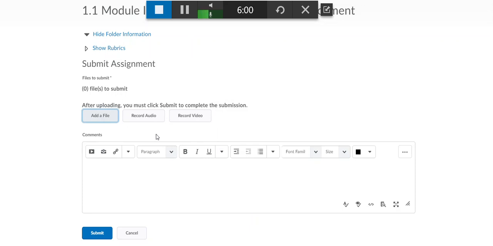It's also going to send you an email to confirm that it has, and so that's important to make sure that you get the email. If you didn't, then that means it didn't submit.